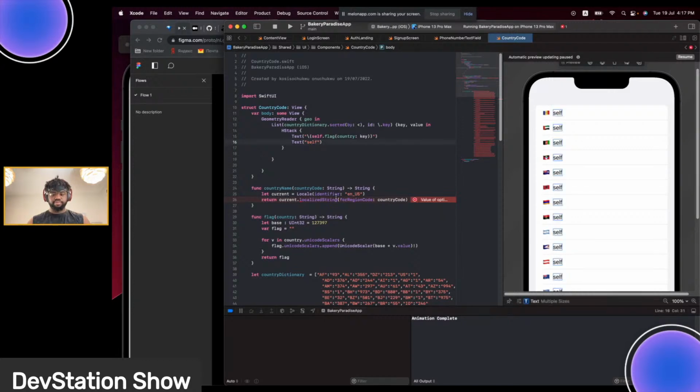We're going to say string interpolation right there. So countryName, passing the value as a country. The country name will be the key, not the value. The value is the country code itself, so passing the key. And we're going to say if this is empty, we are going to return the key like that.